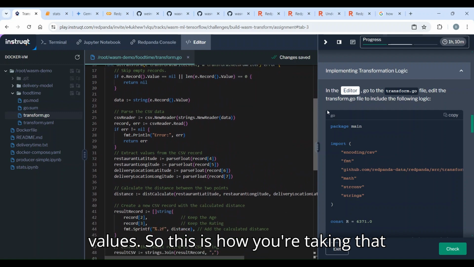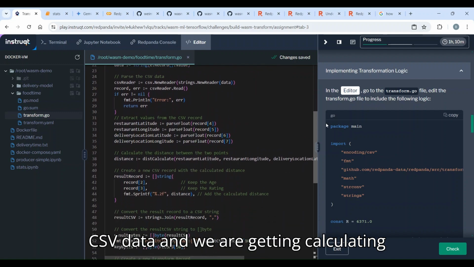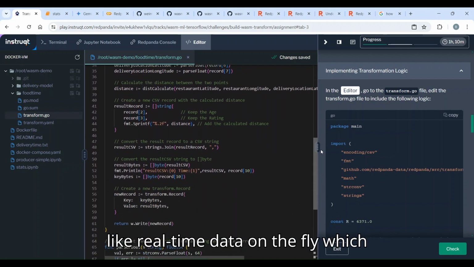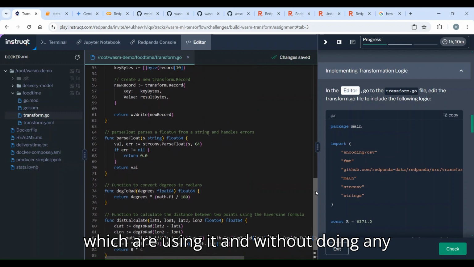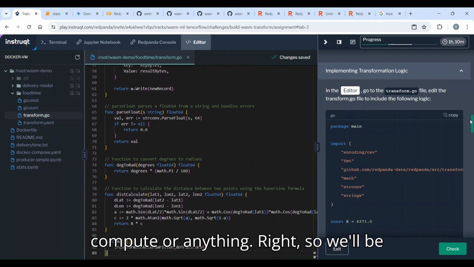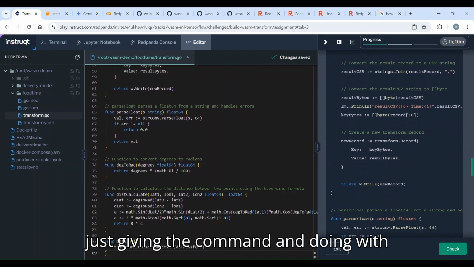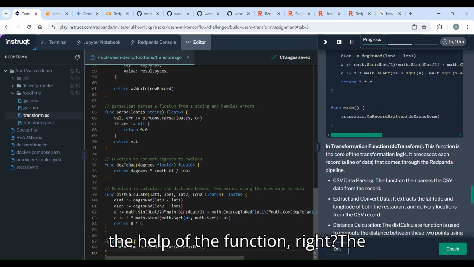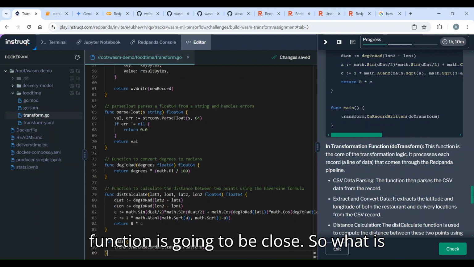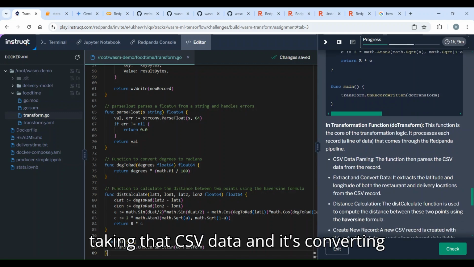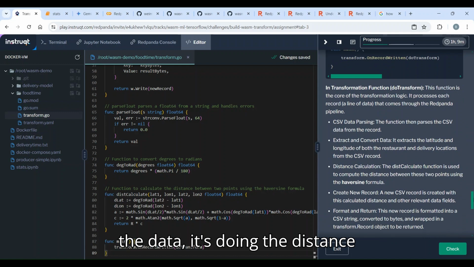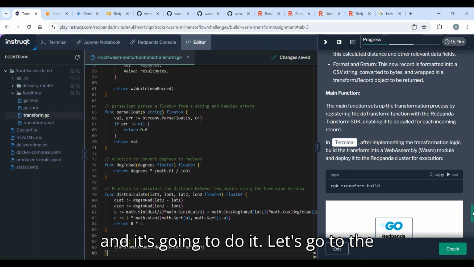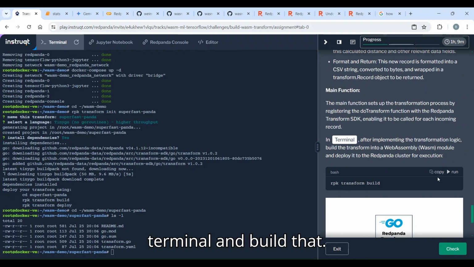This is how you take that CSV data and calculate the distance between the two points, along with age and rating. This is the kind of real-time data on the fly which you are using, without doing any compute or anything. We just give the command and it works with the help of the function. What is the function going to do? It's taking that CSV data and converting it. It's doing the distance calculations and formatting the data. Let's just go to the terminal and build that.